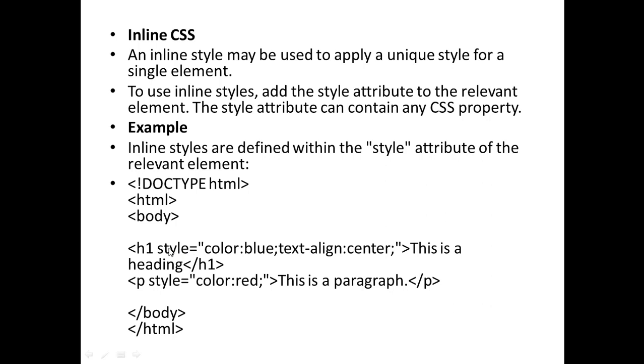Now, style, from this word on, this is the CSS code. Style equals double quote, color colon blue. The color of this HTML element is going to be blue, and the text-align is center, and then you type your text, and then you close your H1. Again here, for this paragraph, the style is going to be red, and then you type the paragraph.